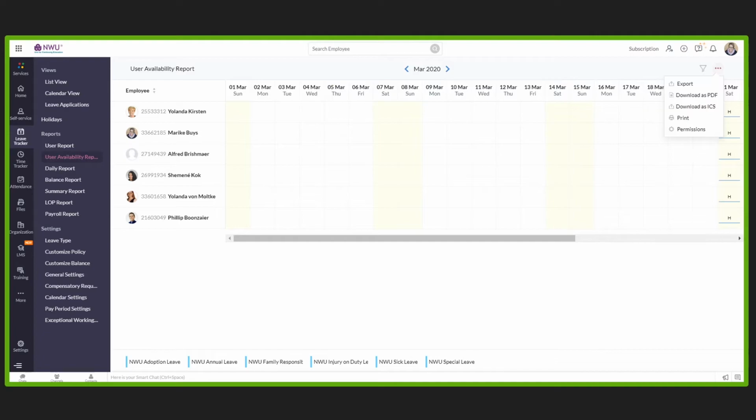For example, if you would like to export the user availability report, click on the ellipsis icon and select export. Other than the option to export, you can also print the report and download the report in formats like PDF and ICS.